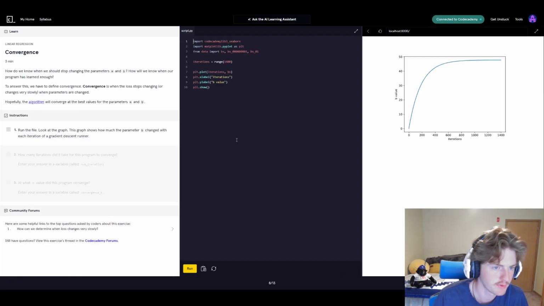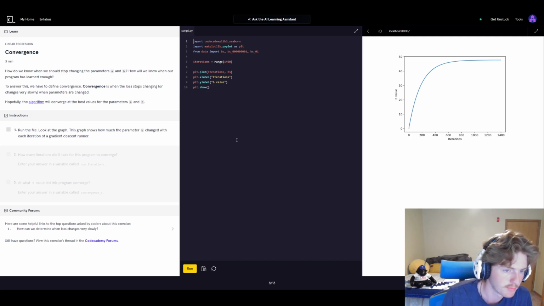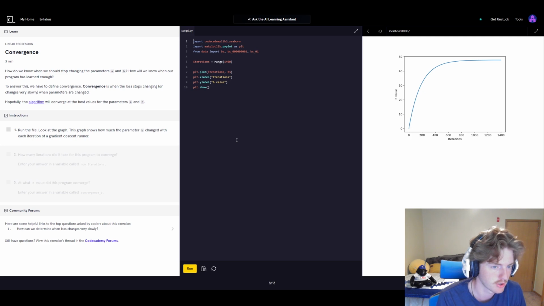Convergence. How do we know when we should stop changing parameters m and b, and how will we know when our program has learned enough? To answer this, we have to define convergence. Convergence is when the loss stops changing or changes very slowly when parameters are changed. Hopefully the algorithm will converge at the best values for the parameters m and b.